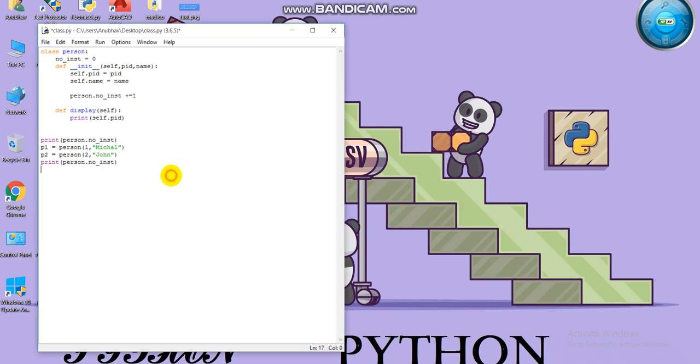So get attribute. Oh, sorry for that typo. Next is set attribute, again typo, and delete attribute. I have very large typing mistakes, so sorry for that. Apologies. And these are the four functions which we are going to see.